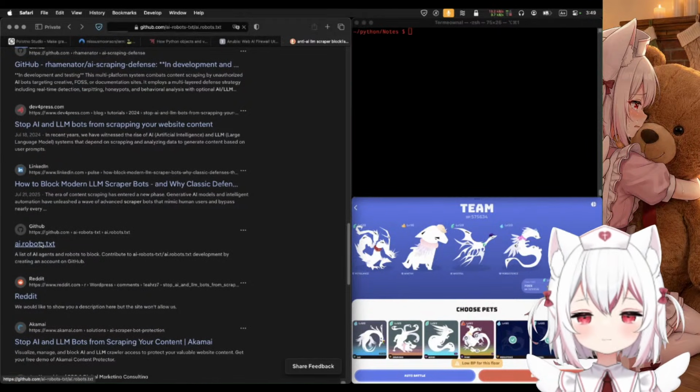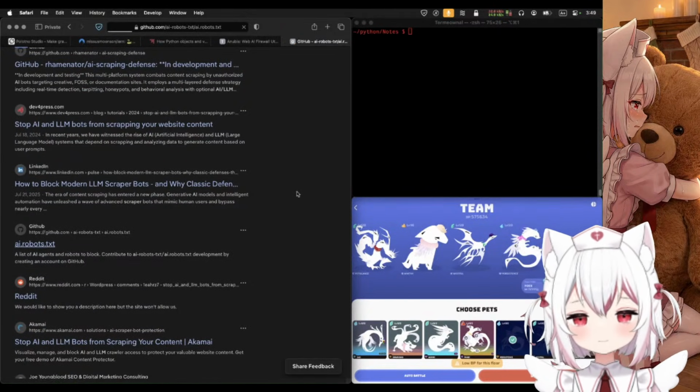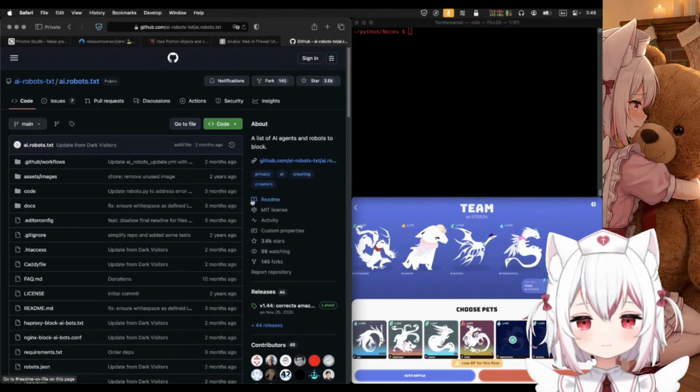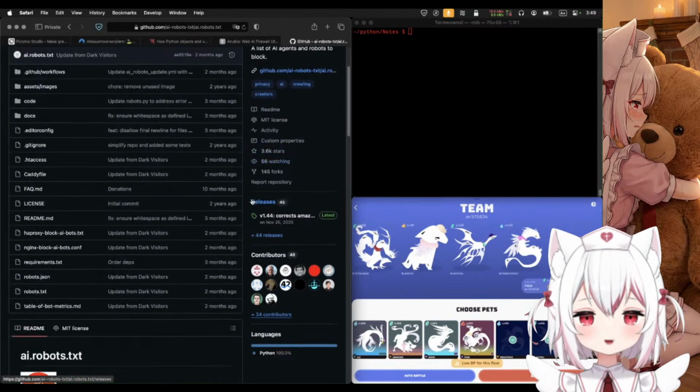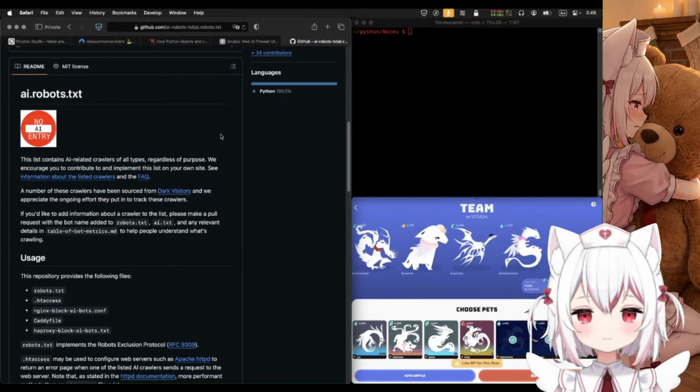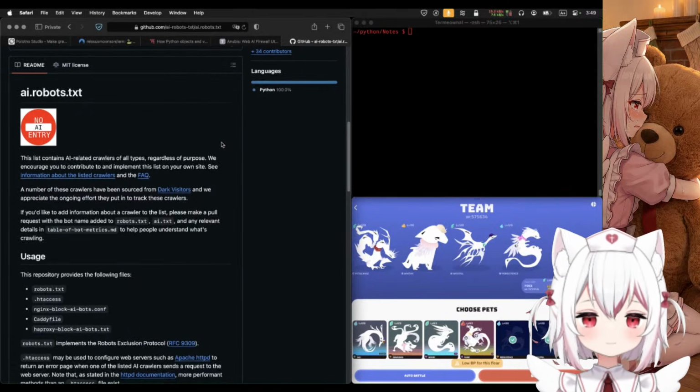Oh, this one. Was it this one? A list of AI agents and robots to block. Yeah, this one is the one that I was looking at earlier.